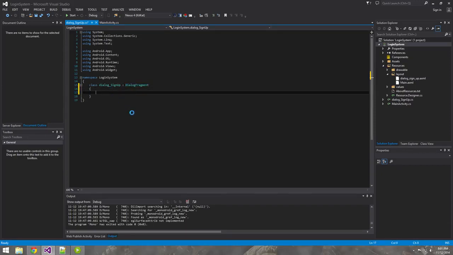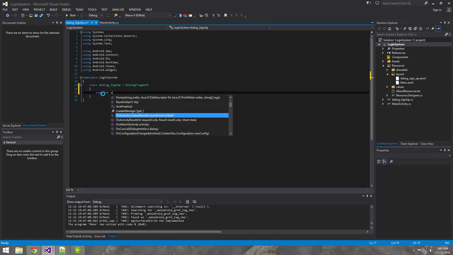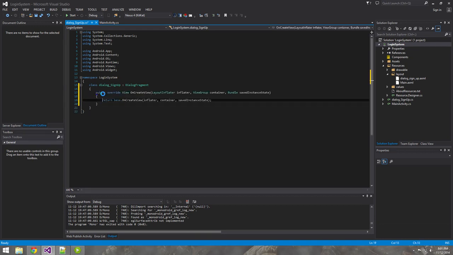Alright. And we're going to want to override a few methods. The first method that we're going to want to override is onCreateView. You'll start to notice that fragments act a lot like activities, because they basically are. They're sub-activities. That's the way I like to think about them. They're really helpful for doing really quick things, and I like to use them a lot. Getting used to fragments is definitely a good skill to know. And the way it's done in C# is really, really simple.